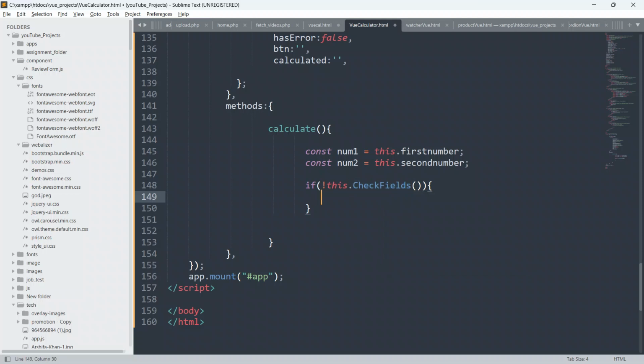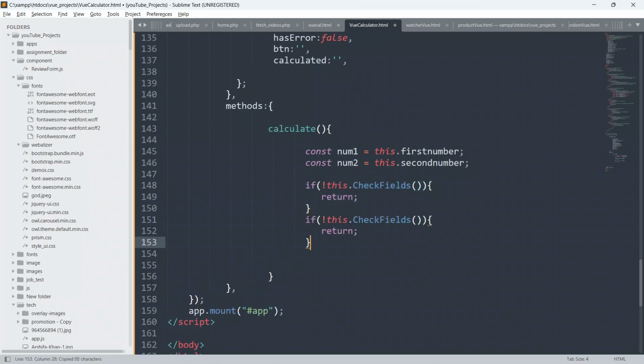So if it is not so, we will say here return. So close this and just copy this and paste it here below this. So I'll say here check operation.